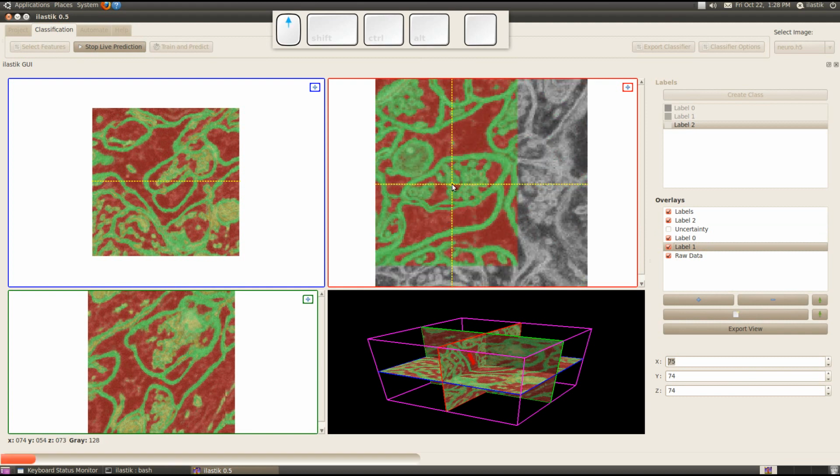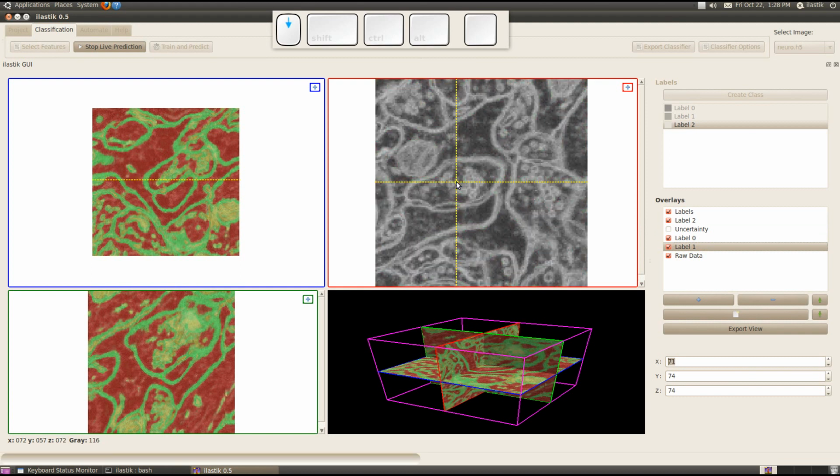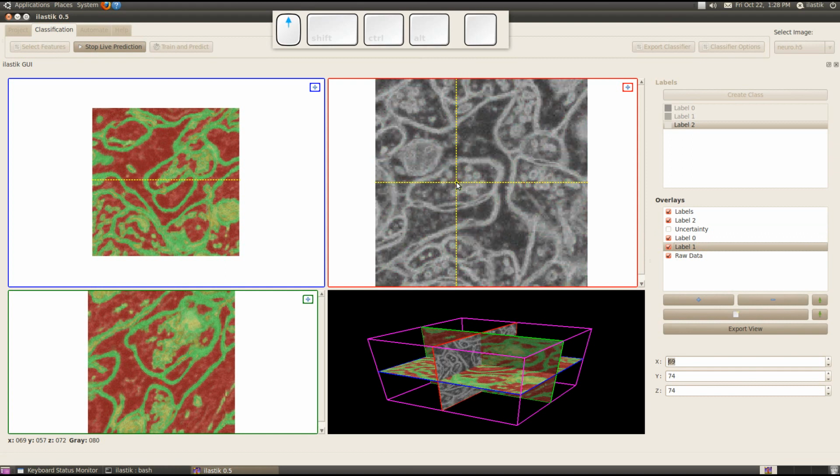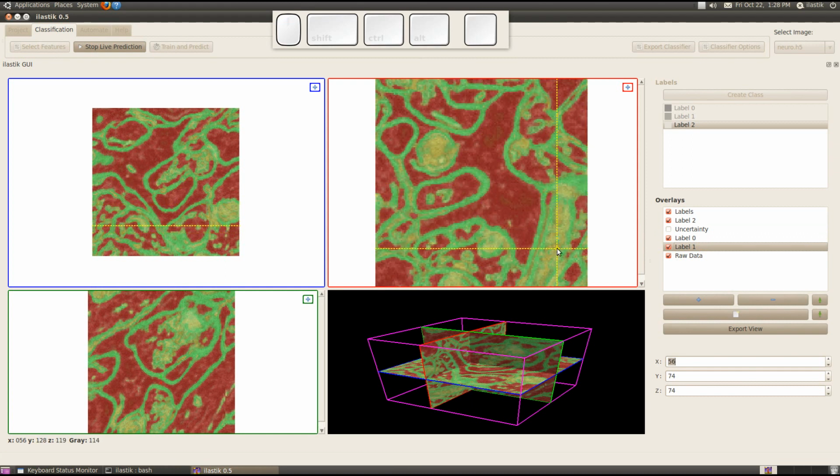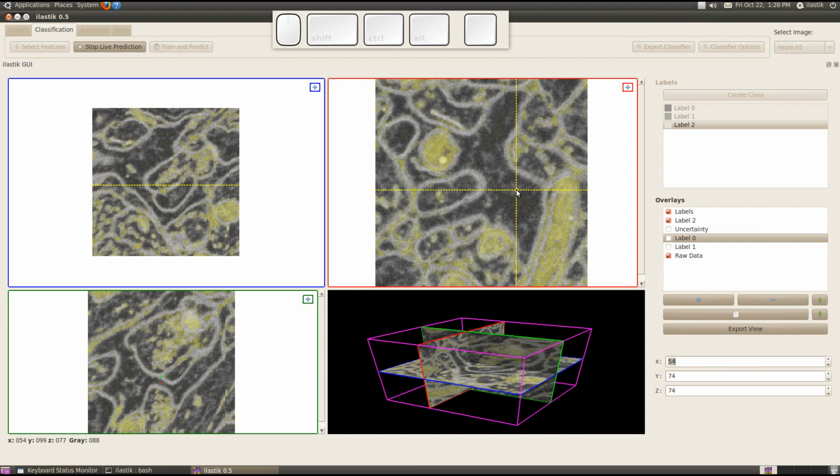So these other regions refer to vesicles, I'm sorry. And let's see if we find another mitochondria in there. Here, for example, is another mitochondria showing up. And yeah, here also.